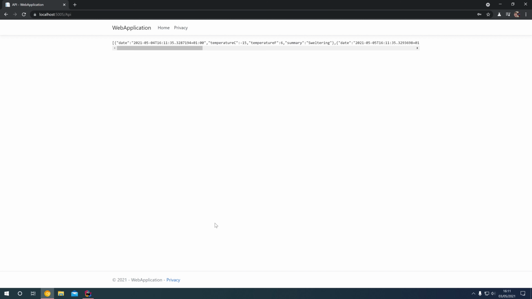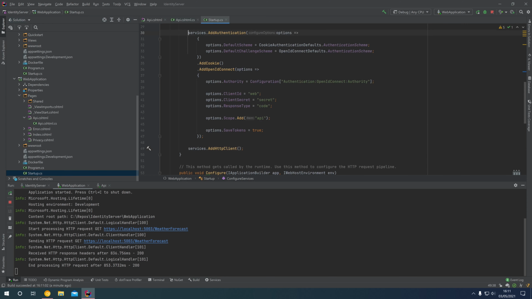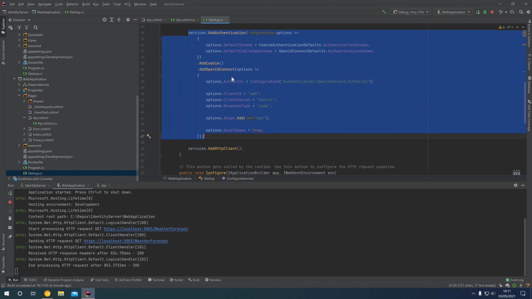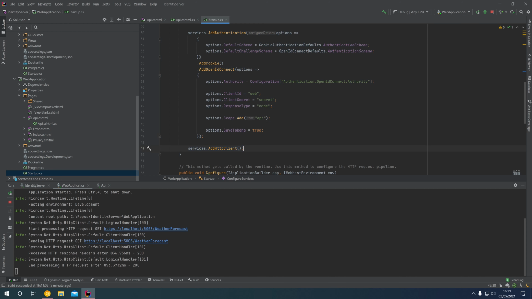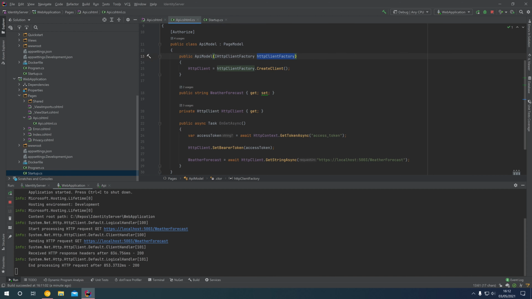So essentially, this has shown you how you can create a new web application, how within the startup you can add authentication and configure the OpenID Connect options. We've then added our HTTP client into the dependency injection container, which means that we have access to the HTTP client factory. We've specified the Authorize attribute on the API page, which means that the user must be authenticated and authorized in order to access this page.